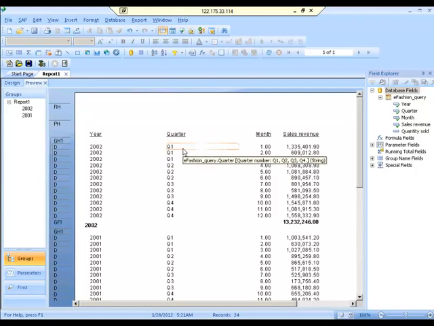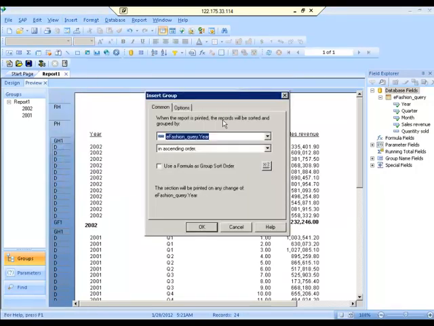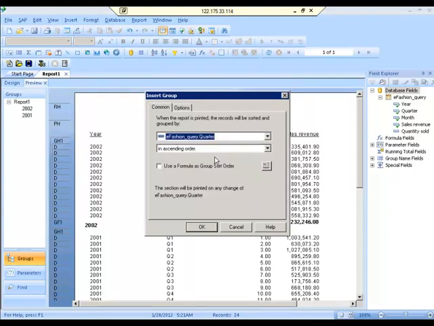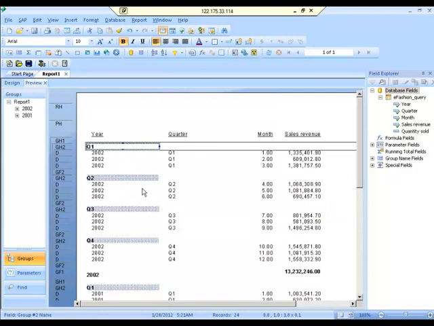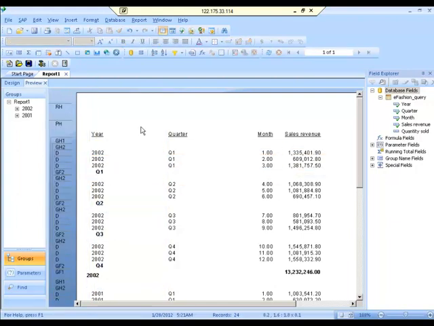If you want to subdivide the report quarter-wise, you need to go to Insert, then Group, based on what? Based on your quarter, and I want the order of the quarters in ascending order. Then click on OK. Now you see your report is divided according to each quarter. If you want to drag and drop, please drag and drop quarters to this side.